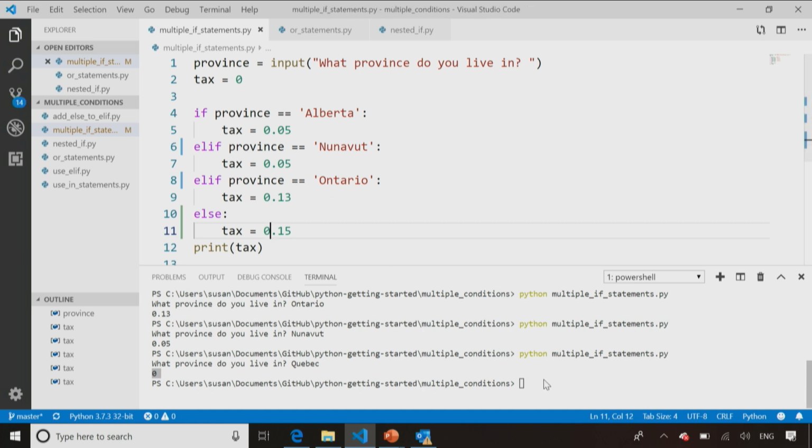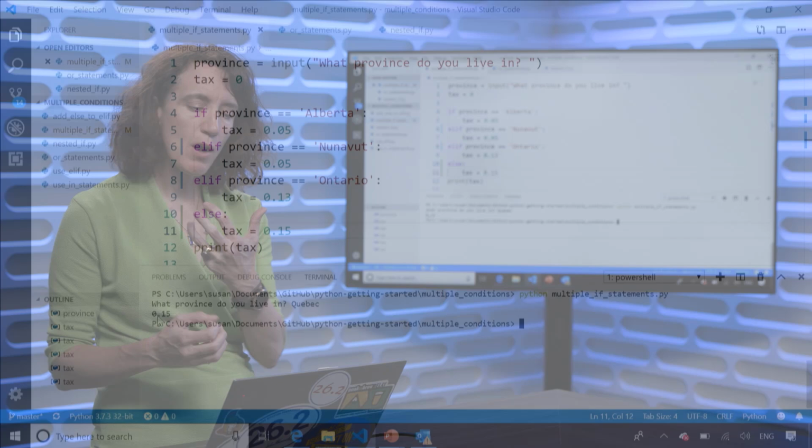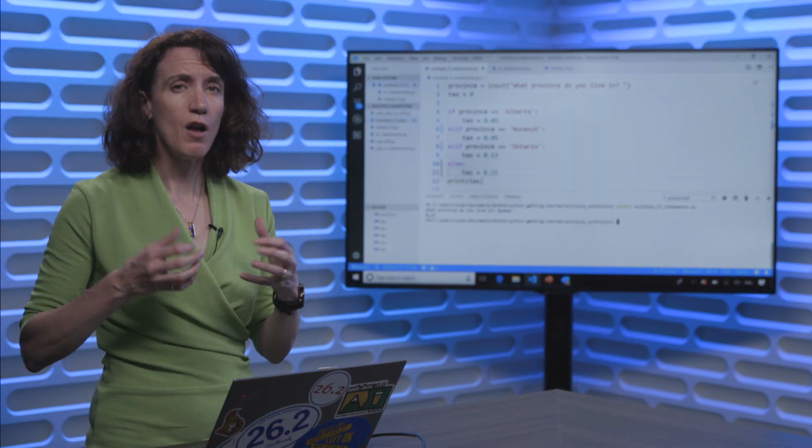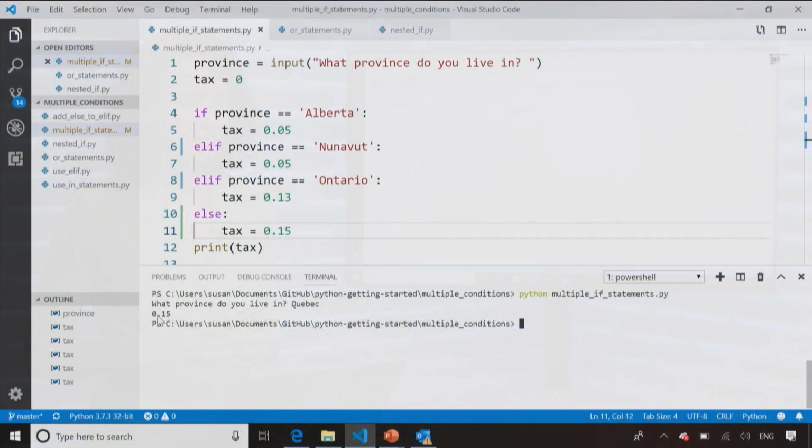So now I run my code. I'm going to clear the screen here so you can see a little bit better. And now when I run it, if I enter Quebec, it'll come back and say 15%. So you can see how now we've got multiple conditions we're checking. We've got the else statement and elif, so it's getting a little more elegant in our code. But there's still more improvements to be made. What I could do is I say, wait a second, Nunavut and Alberta are giving me exactly the same tax rate. So maybe I can combine those into one condition.